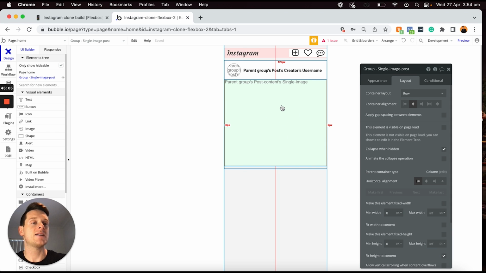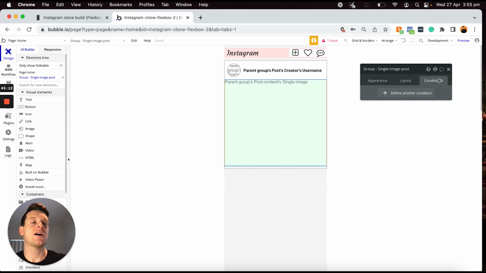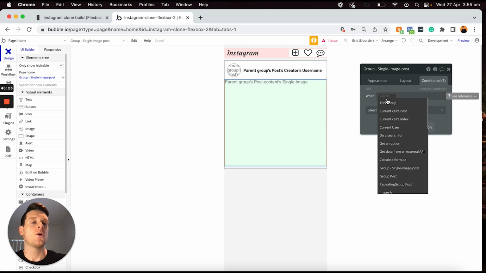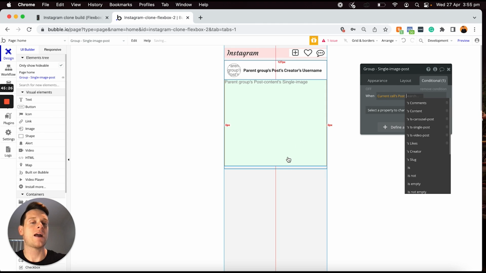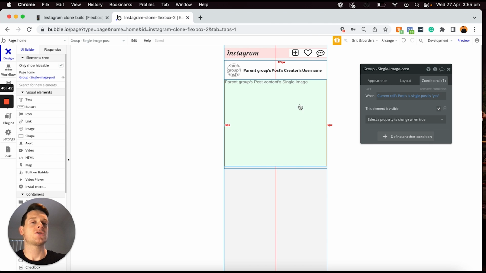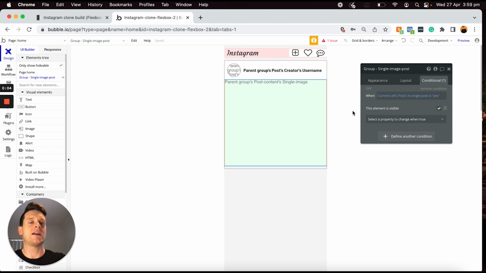Now what I'll need to do from here is of course create a condition that just recognizes when this group should in fact be displayed. And that is of course when a user has published a single image post. So I'm going to define a condition here, and I'm just going to recognize when the current cell's post within our repeating group, when it is single post, its status is yes. I'm going to select that this element is visible, and I'm going to tick that that should be true. So now this group is only going to be displayed whenever a user has in fact published a single image post.